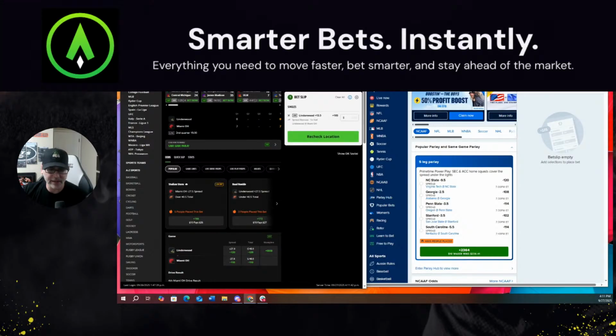Here we go. Lindenwood plus 13 and a half. Let me try this one again. The Caesars side is not opening, meaning that, oh, there it is. Minus 13 and a half, plus 13 and a half. Oh, that looks good. Hold on.